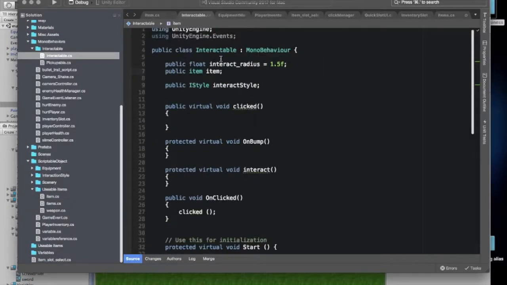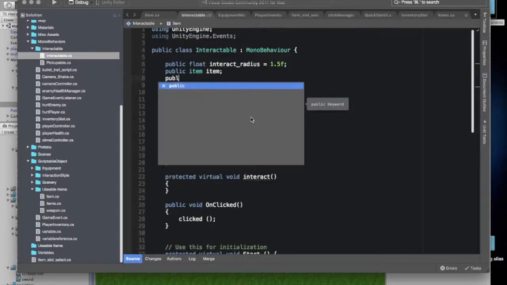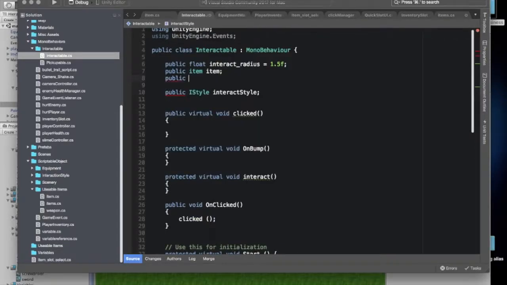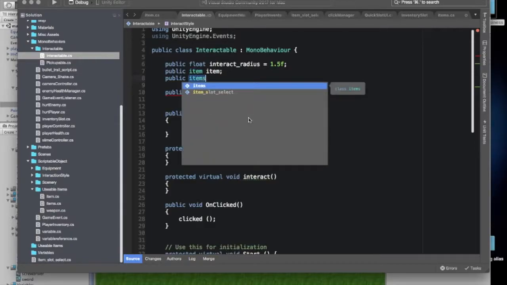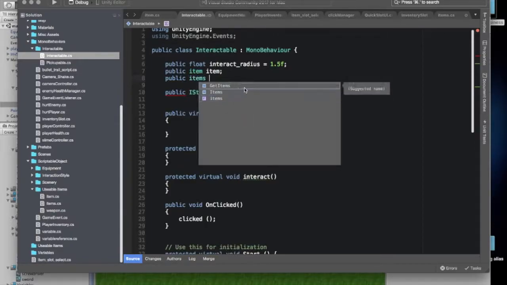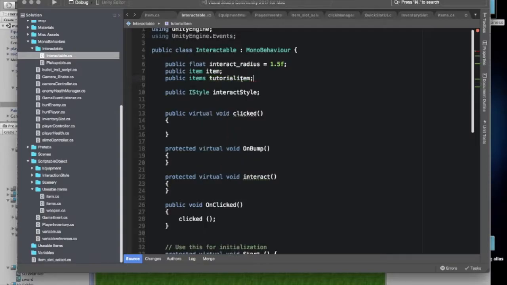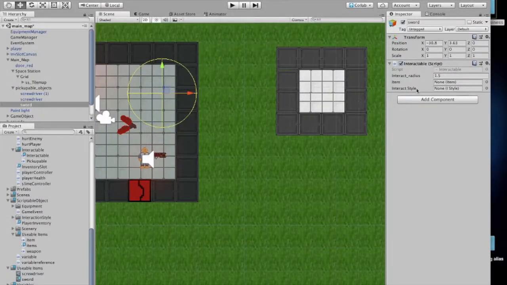So let's just change that real quick. I don't mean to confuse you, but this project is already kind of set up, and if I remove stuff or change stuff, it's just going to get in the way. So we'll just do a tutorial item, go back into Unity. Alright, so now what we do is we drag this sword onto our tutorial item.